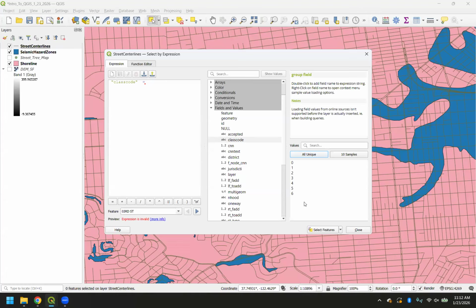Sometimes you think it's class code 1, but for some reason inside the data, it's 1 with a space. And if you don't put the space in, the computer doesn't know what you're talking about. So that's where the all unique button is helpful. But again, be cautious. If your data set is large, it might take a while to load.